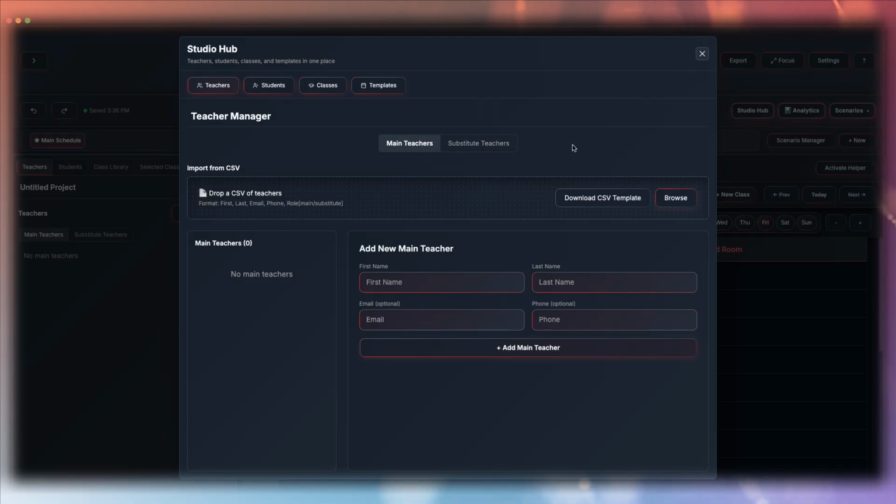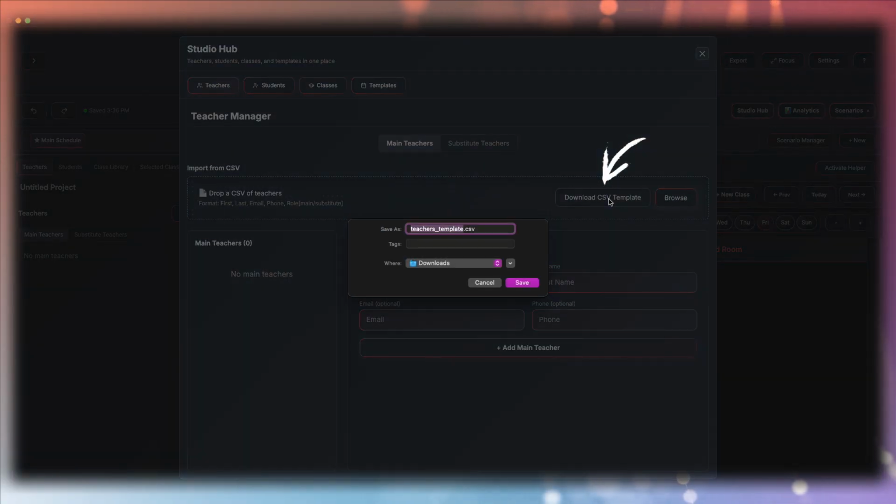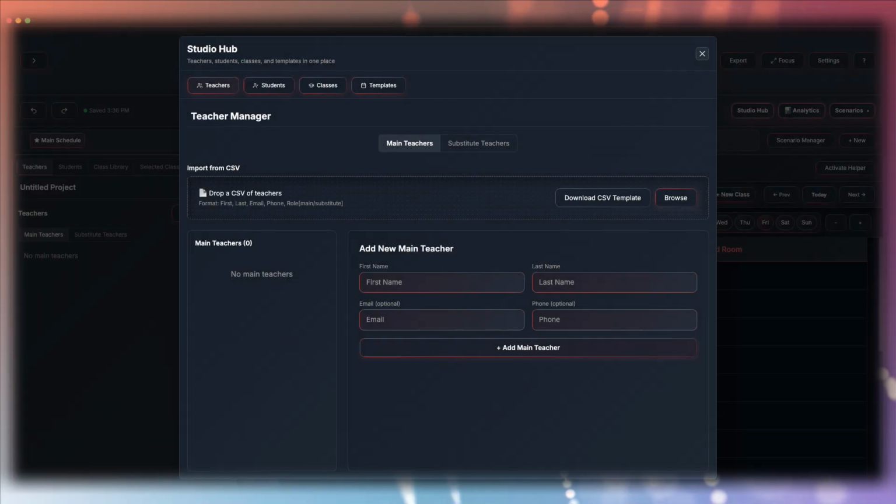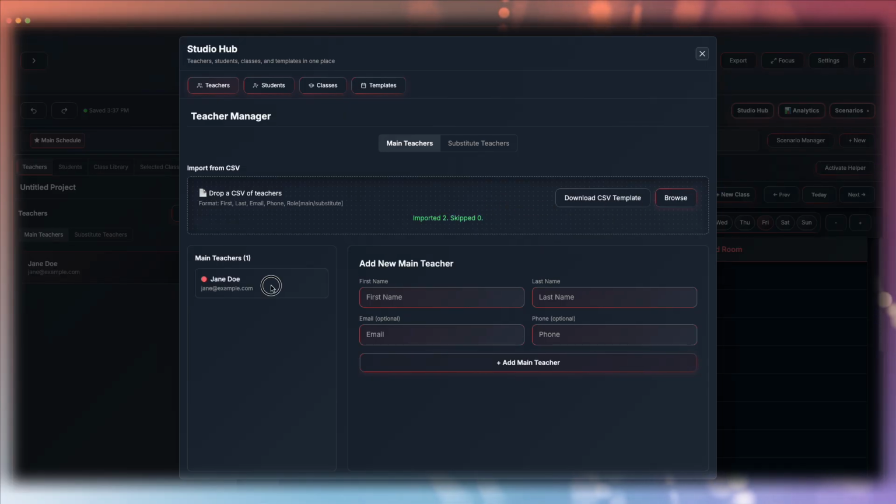Now, you've got two ways to add teachers. If you've already got a spreadsheet with all your teachers, see that CSV drag and drop area at the top? First, download the template. Click Download CSV Template so you know exactly what columns to use. Then fill out your spreadsheet and drag it right in. Boom, all your teachers load at once.